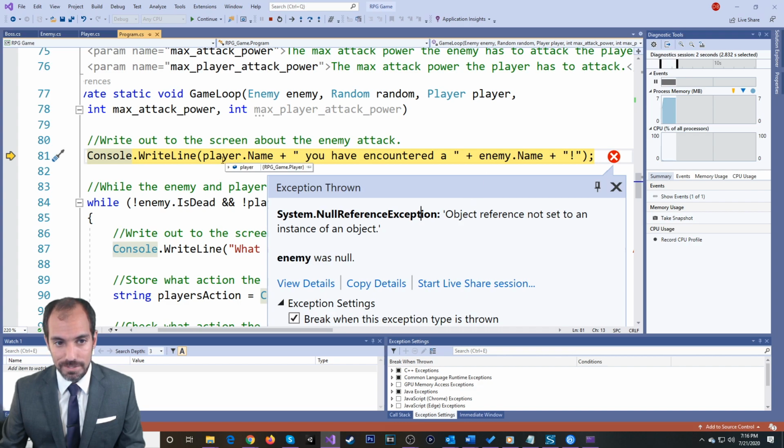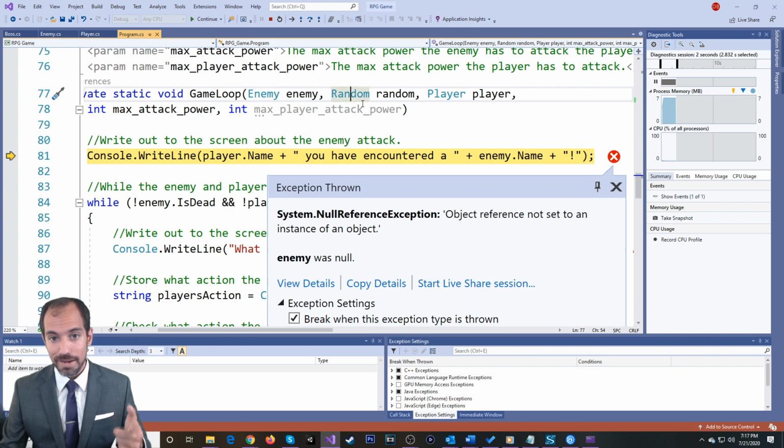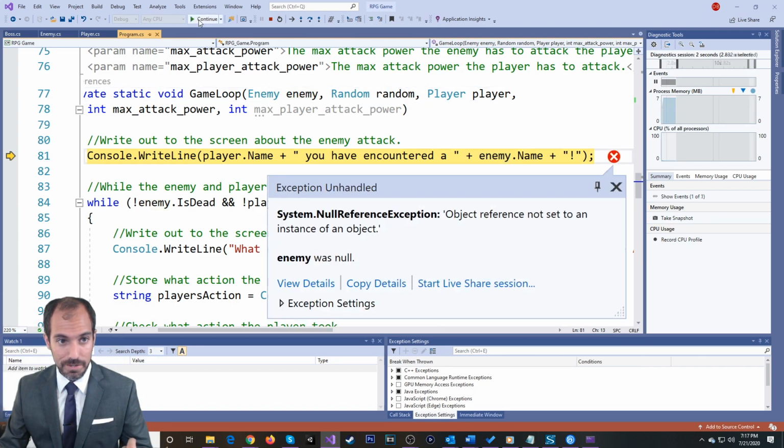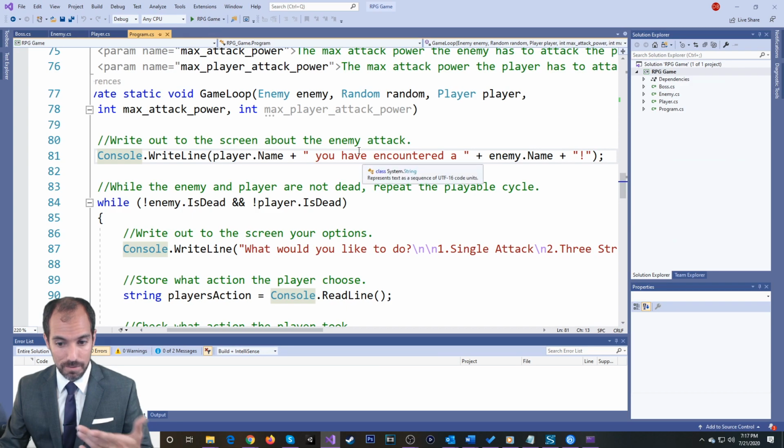So on this line we have object references, player and enemy, and they are object references because they are not a base type like int or double. If it's a class, that comes up green here, it's an object. So enemy, random, player, those are object things. Here in the exception it says enemy was null, and this helps you. If we continue, we can't, and the program crashes because we didn't do anything with it.